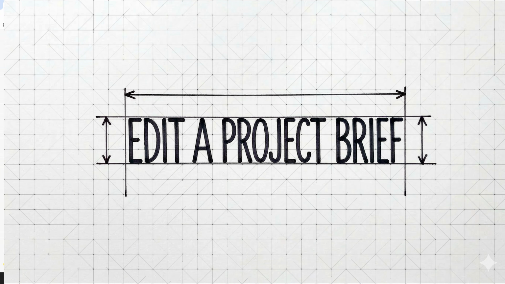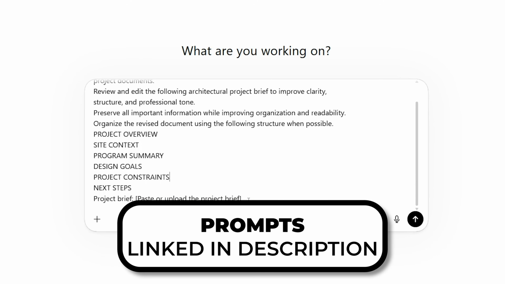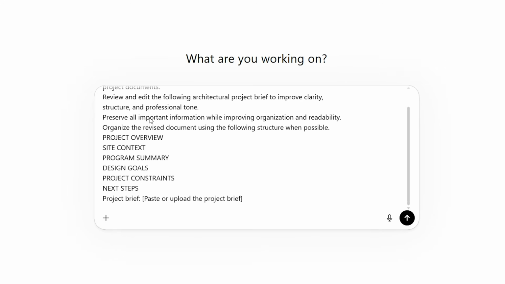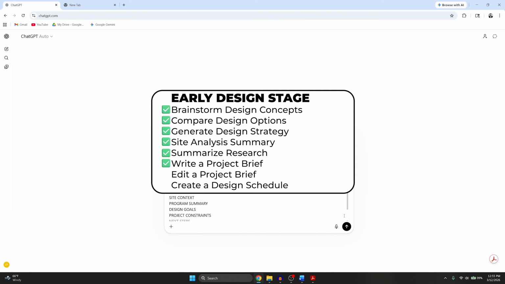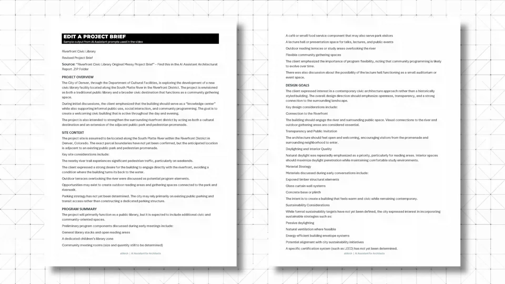Let's edit a project brief. Copy and paste the prompt that's linked in the description below. For this prompt at the end, it says to paste or upload the project brief. I currently have a PDF of the project brief and it's really messy. That's what I'm going to upload. Click the plus icon, add files and photos, and upload your project brief. After it's done uploading, hit send or press enter. And here's the output from that prompt.